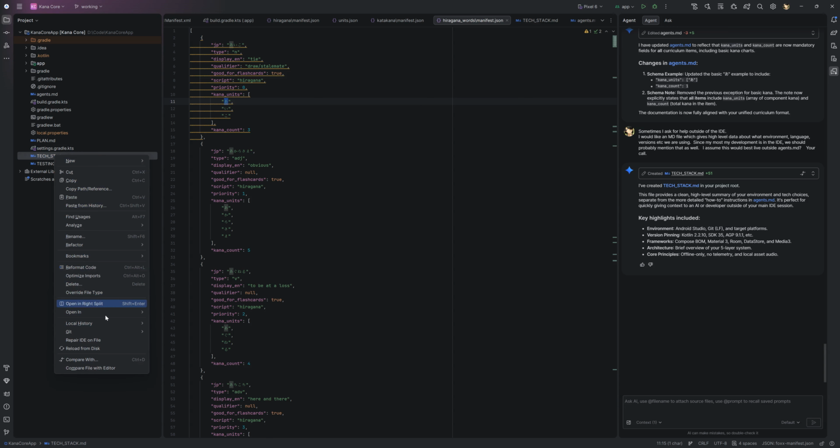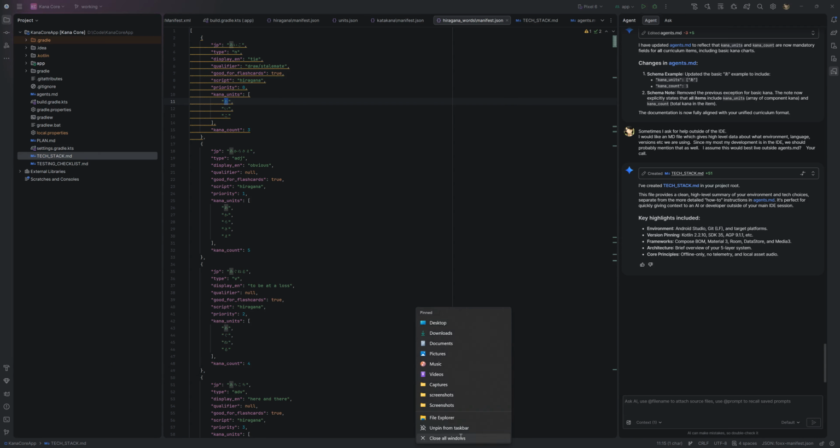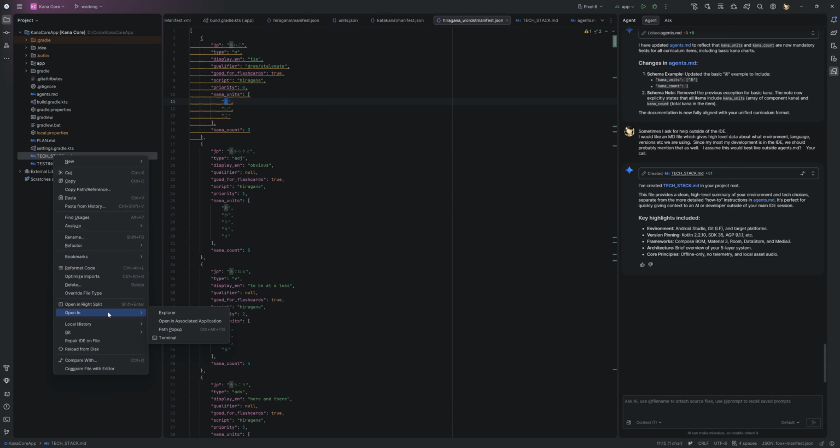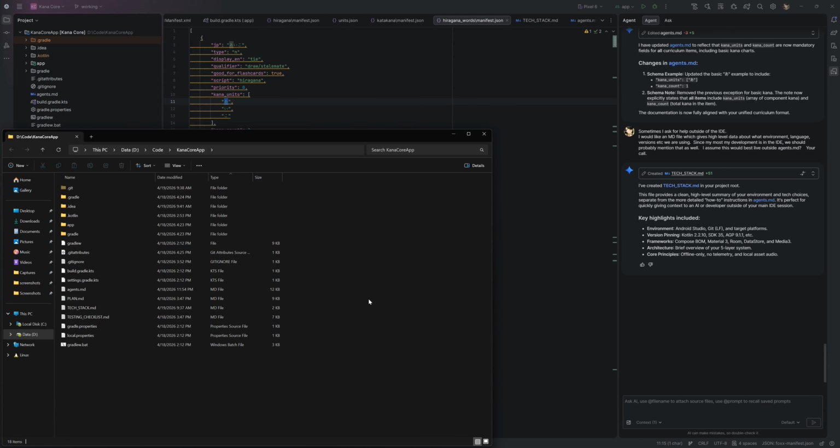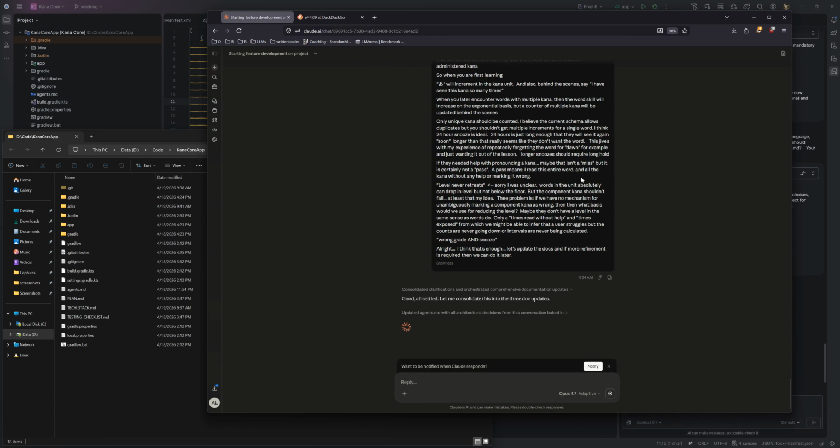Okay, let's close all of our Explorer windows, and then say open in Explorer. Then I can copy it over and commit the differences. I really like using Opus 4.7 to make the big overarching plan, and then using a simpler LLM to implement the individual changes. And then I can always fall back to a stronger LLM if I get stuck.